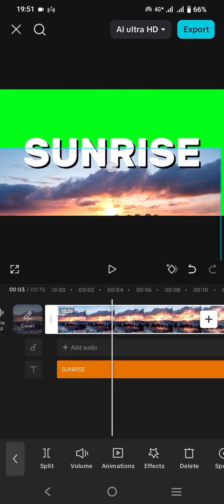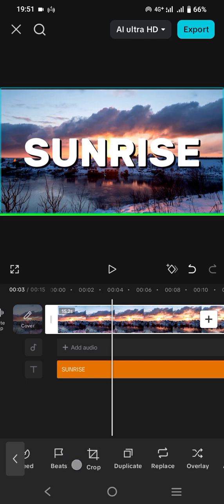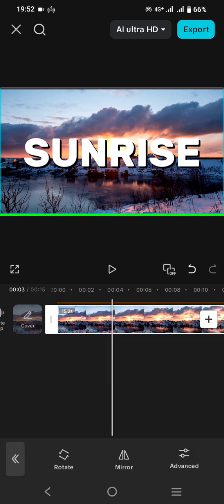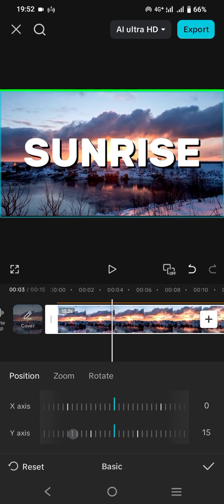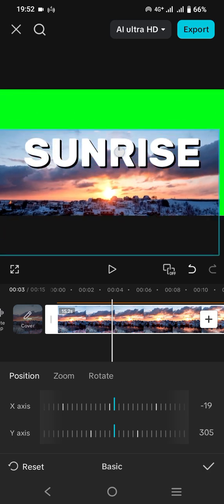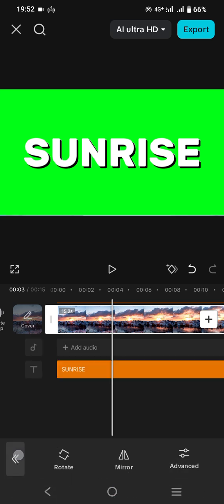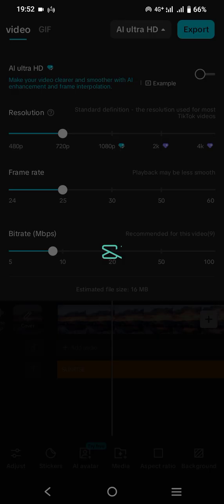In case you cannot move it down, don't worry, because you can also move it by choosing this transform advance, and you can move it like this, or move it with your fingers until it's not visible anymore, and apply it. After that I will adjust the Ultra HD to make it the free version, click export and kindly wait for the result.